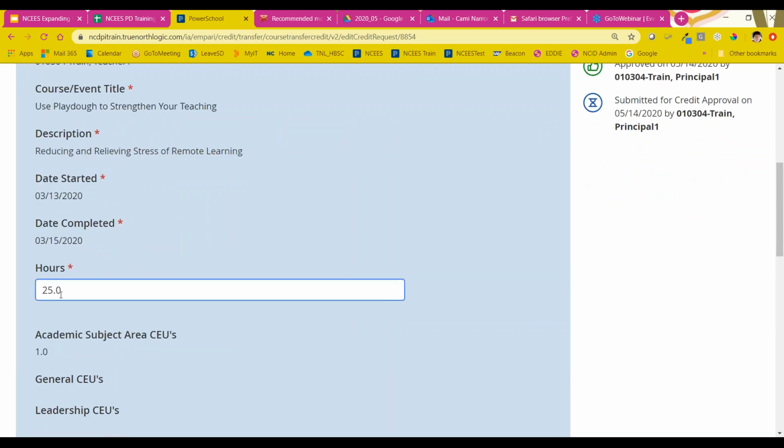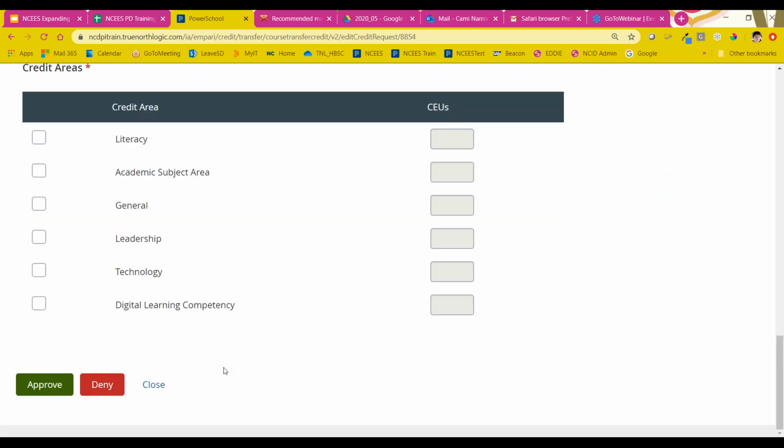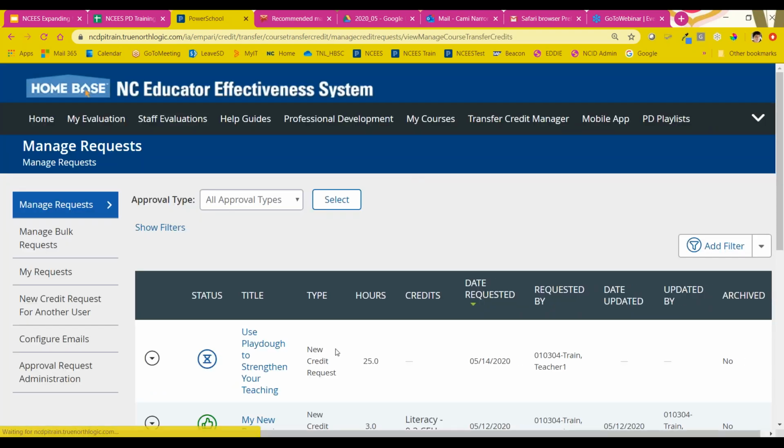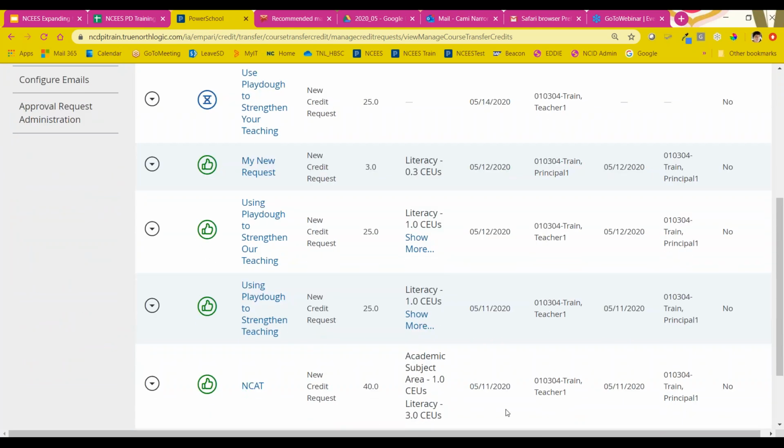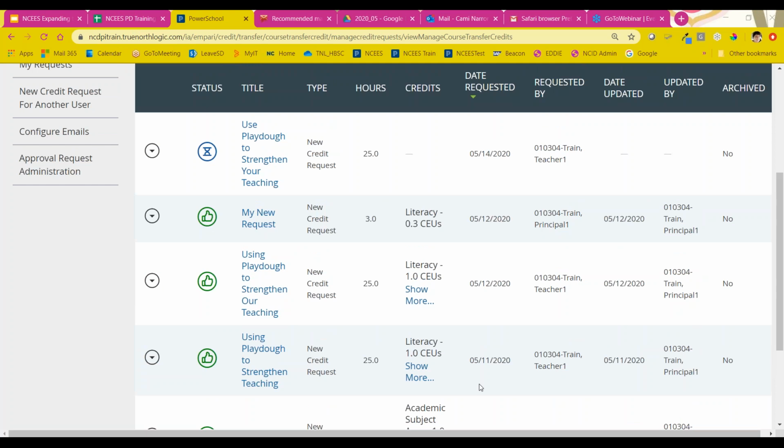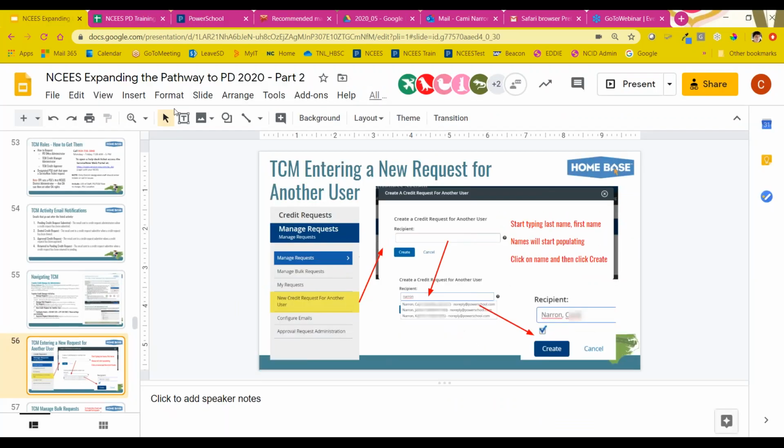Maybe this was only 20 hours. I can change it and then come down here and change my credits. So just to let you know that you can go fix things if they were entered incorrectly. It will tell you, though, when you put in the wrong number of credits for the number of hours, I believe. All right, so that's Transfer Credit Manager. It is 2:35, and we're going to be done at 3, so we want to go look at PD playlists. Let me pop back to the slides just a minute.